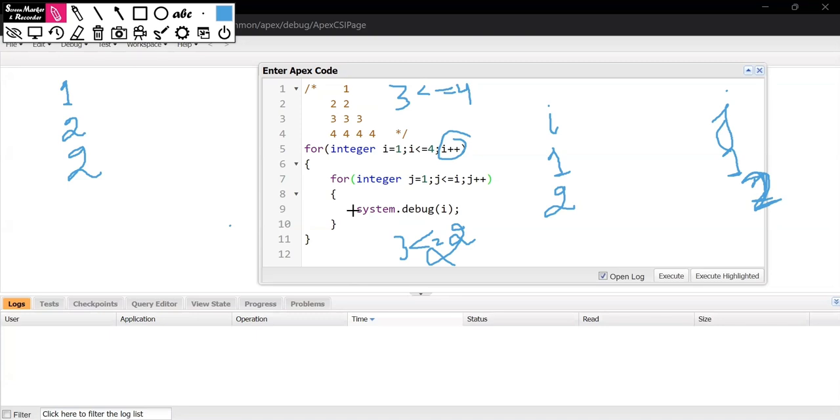Again the j is initialized with 1. So now the new value of j is 1 and the new value of I is 3. So the first condition is j less than equals to I. Is 1 less than equals to 3? Yes, 1 is less than 3. Again the condition meets, it will come inside the loop and execute this statement, which prints the value of I. So what is the value of I here? Now the value of I is 3 and it will go ahead and print the 3.